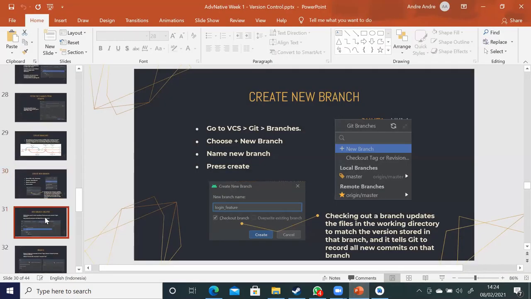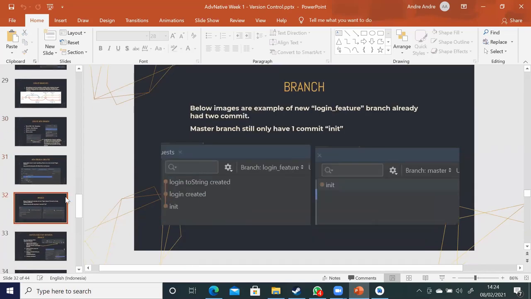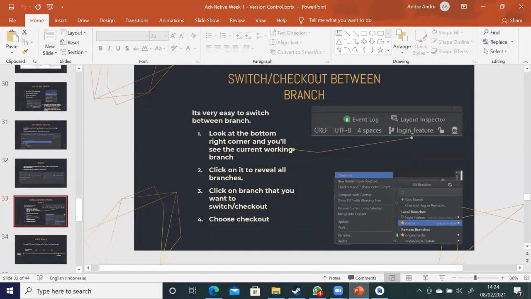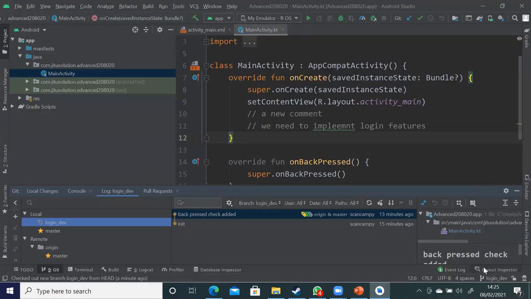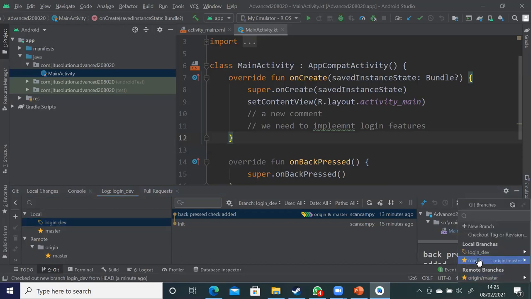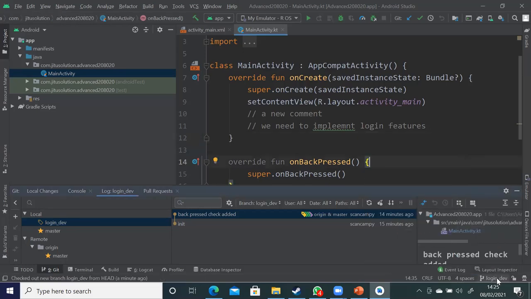Did I mention it in my slide? Wait a minute. Yeah, okay. Switch or checkout between branches. So if you want to switch between branches, for example, I want to switch to master, you can click the master and click checkout. Okay. But before we change branch, I need you to understand this.